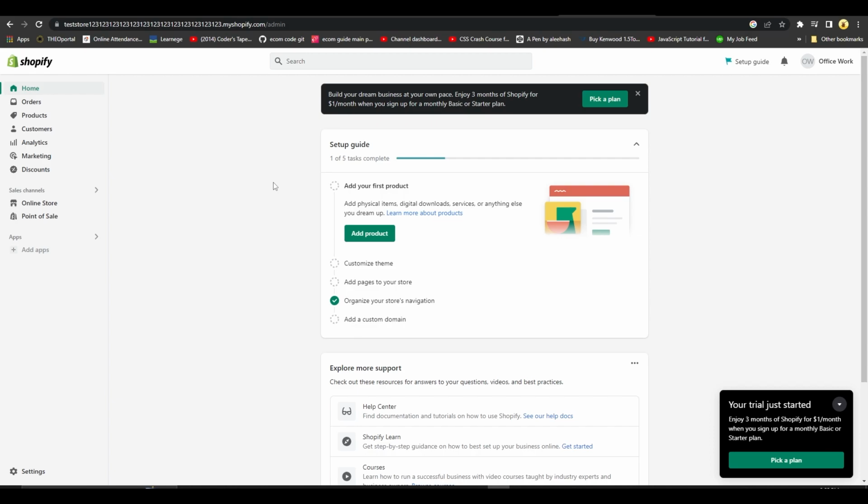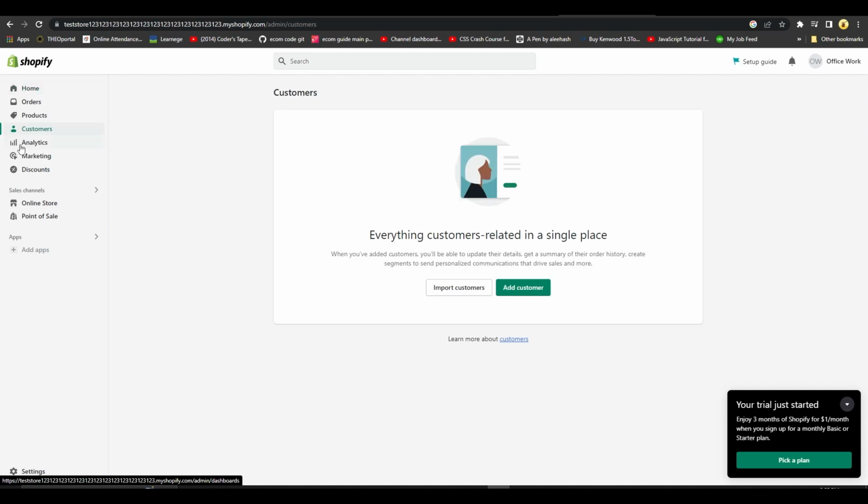So firstly, come over here on the Shopify dashboard, and then after that, click on customers from the left side. Now, once you guys click on customers, you guys are going to see this particular dashboard. Simply click on add customer from over here.